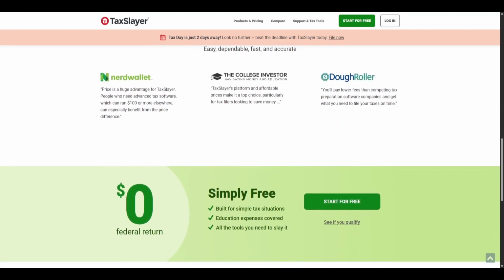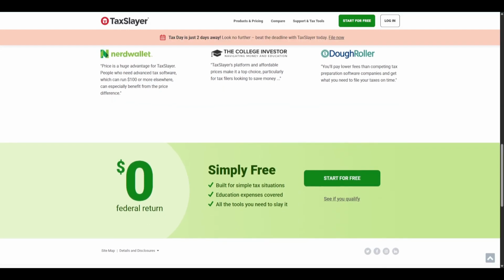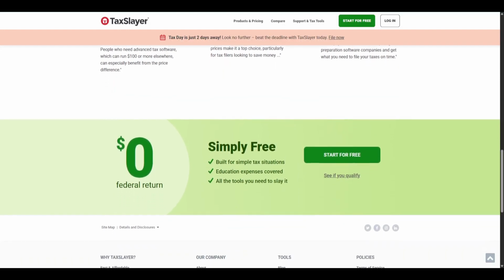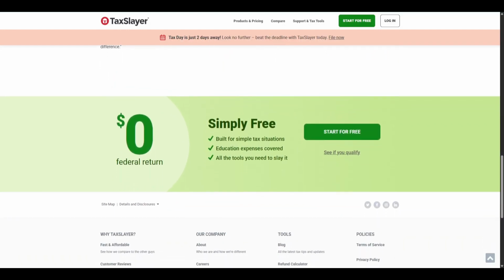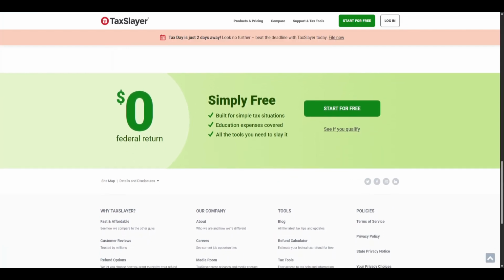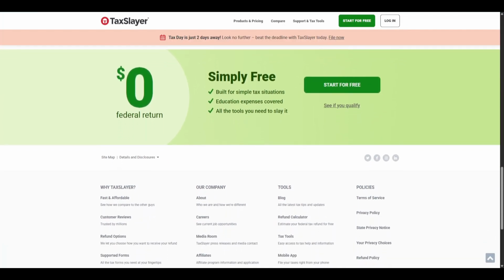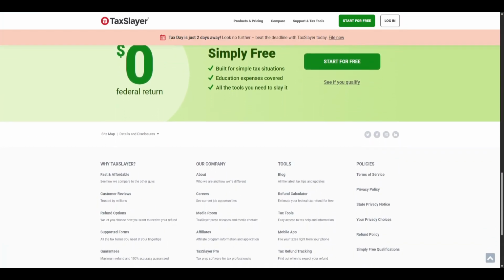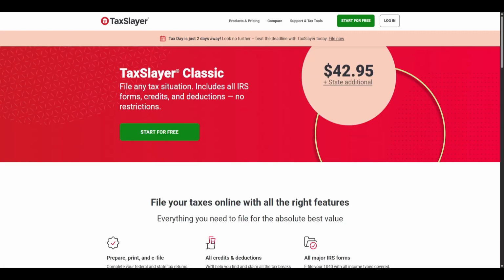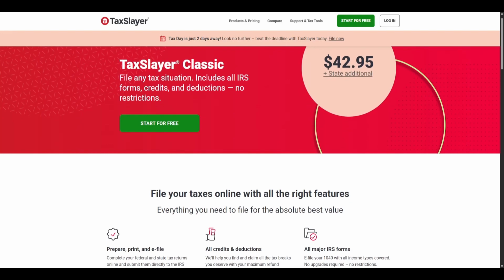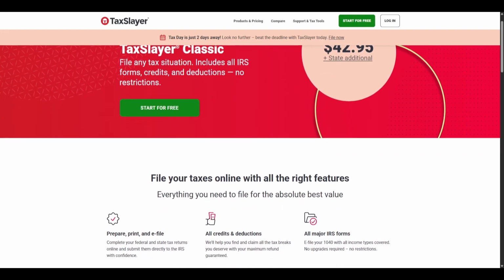For example, instead of asking you to fill out a 1099-NEC, it might ask, did you receive income from freelance work or contract jobs? The system then automatically fills out the right forms based on your answers. It's simple, intuitive, and lowers the chances of making costly mistakes. This is perfect for people with less experience or those who just want to get through it.